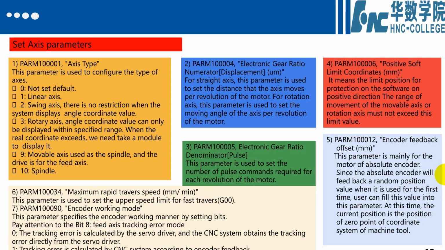In the axis parameters, there are 7 parameters we should pay attention to. Firstly, axis type. This parameter is used to configure the type of axis. 0 means not set, default. 1 means linear axis. 2 means swing axis, and there is no restriction when the system displays angular coordinate value. 3 means rotary axis. The angular coordinate value can only be displayed within specified range.